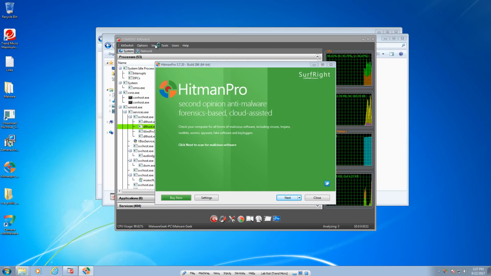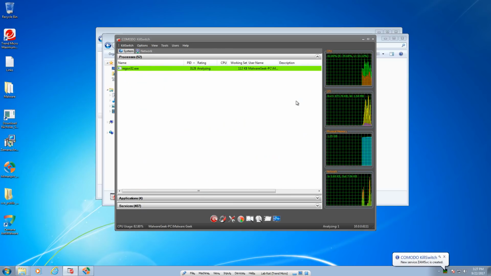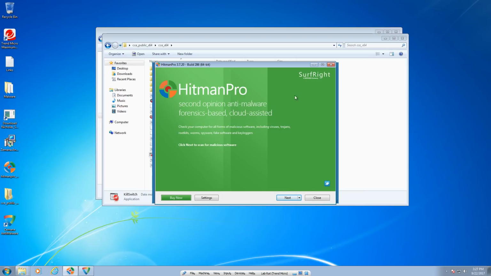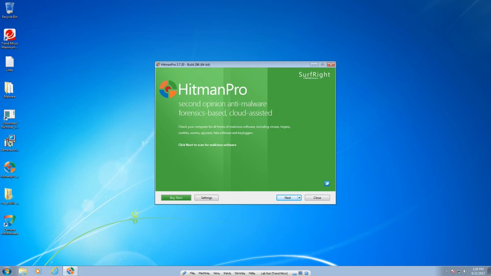Let's see if we have any untrusted. While I have KillSwitch up, let's see if we have any weird processes running around. Nope, doesn't appear so. So let me do a scan with HitmanPro and Zemana and see if we have any malware that got through. This file here on the desktop looks suspicious, but we'll see. So I'll be back.